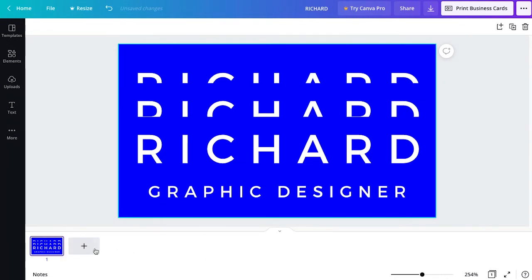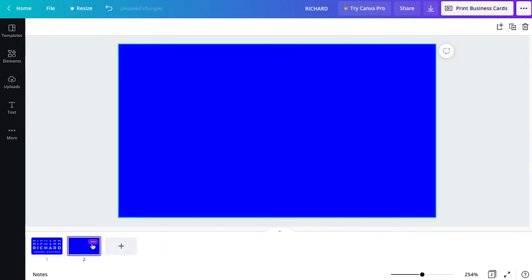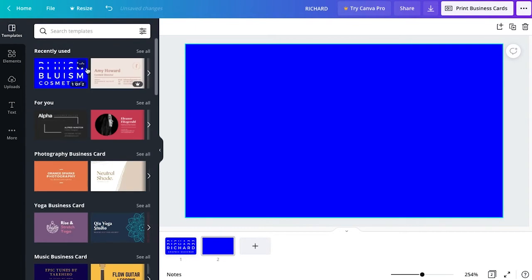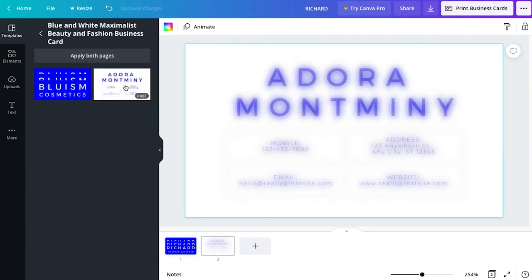Now let's do something for the back of the business card. Come back to your toolbar and select templates again. Now select the business card back template.